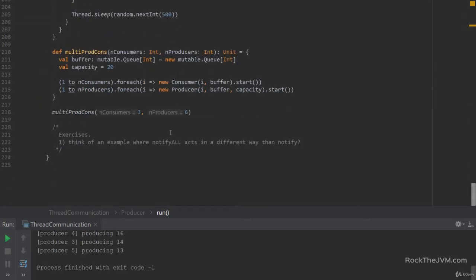Now I want you to think of a case where notifyAll acts in an actual different way than notify. All right. Next, I want you to create a deadlock. You probably know what a deadlock is. A deadlock is a situation when one thread or multiple threads block each other and they cannot continue.